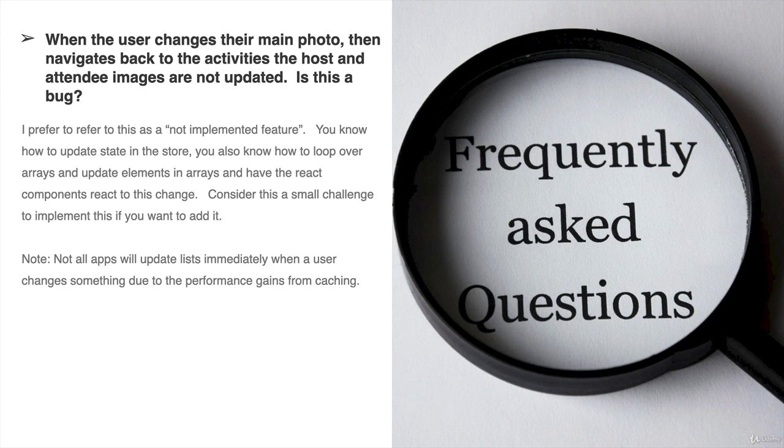But we could implement it in our application if we wanted to. And I personally considered it unnecessary, but you might want to add it as practice for what we've been doing on this course so far. So please do consider this a small challenge and try and implement that functionality if you want to add it.